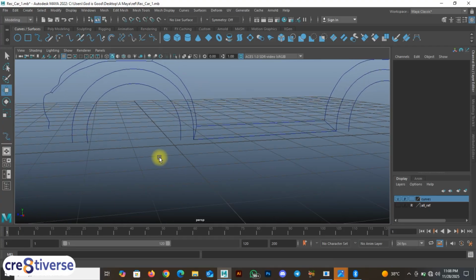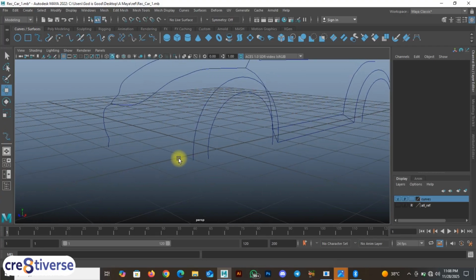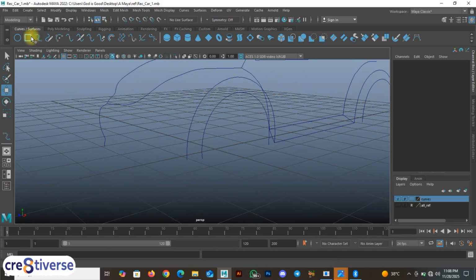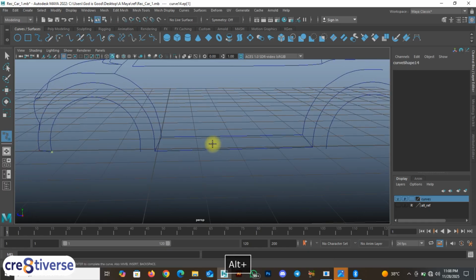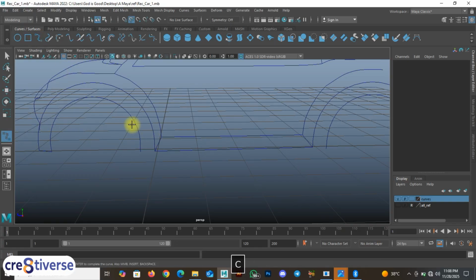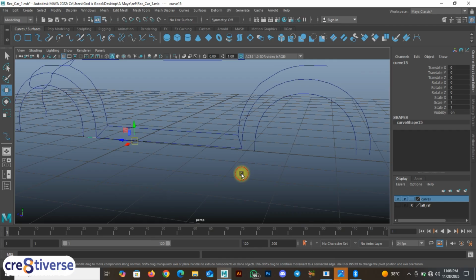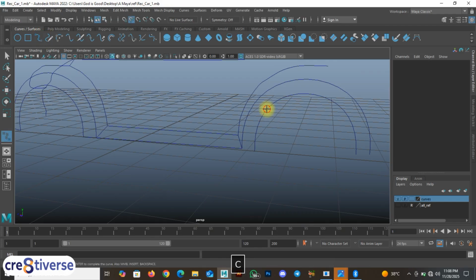Maybe I could just, I don't know, maybe just connect these two. Click this, hold my C, snaps, complete that. Click this, hold my C, snaps, complete that. Do the same thing here, hold my C, snaps, completed.